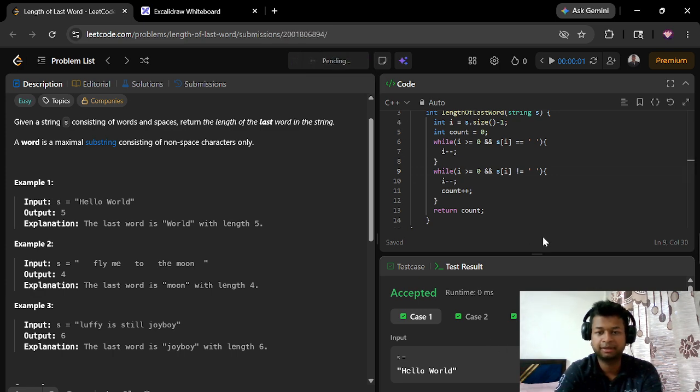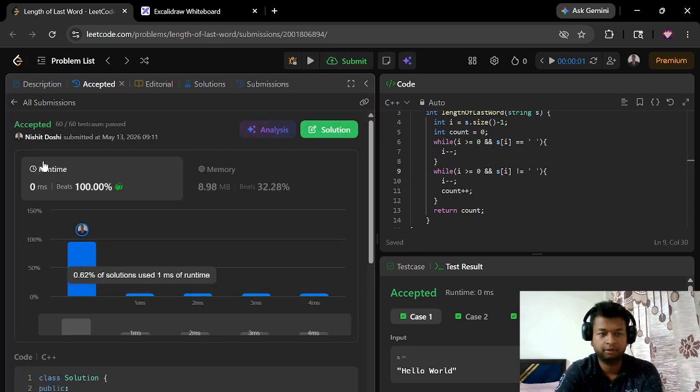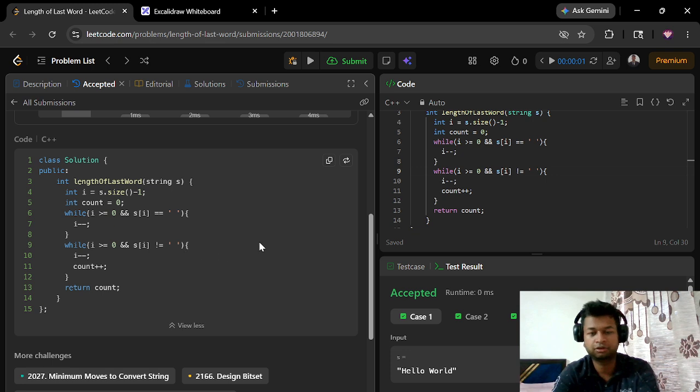Now let's submit and check the results. Okay, as you can see here, all the test cases are passed perfectly. It is accepted, and our runtime is 0 milliseconds. It beats 100%. Memory used here is 8.98 MB, and it beats 32.28%. So this was the solution of this question.